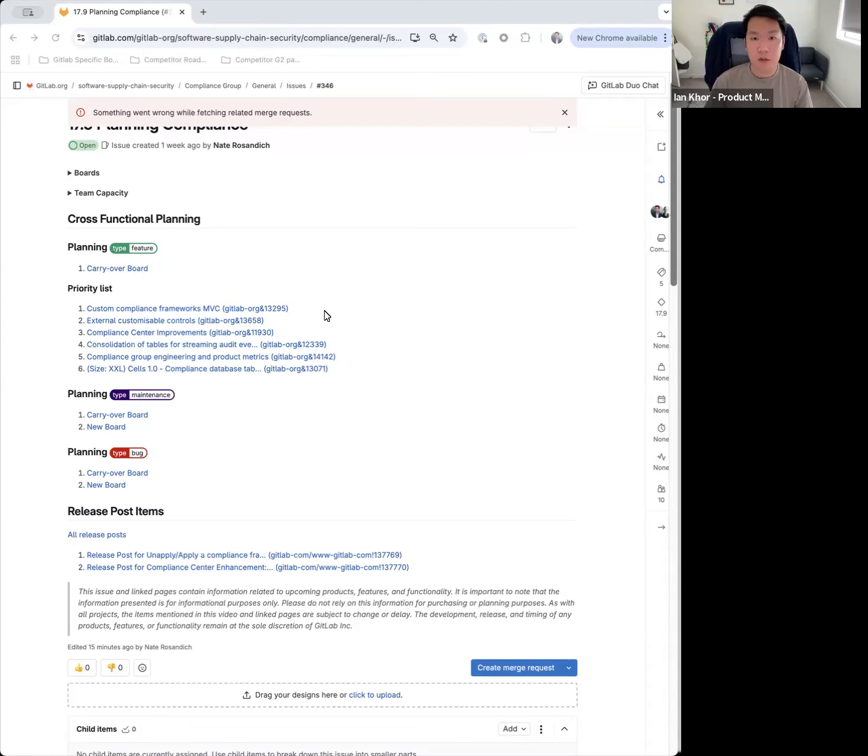So the future creation workflow would be frameworks, requirements to controls, and optionally, you can also use security policies in order to enforce those frameworks as well. So I'm really looking forward to that, and we'll continue work in implementing that in the product for 17.9.